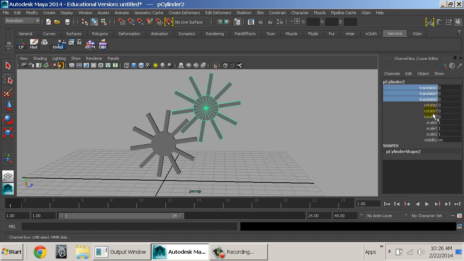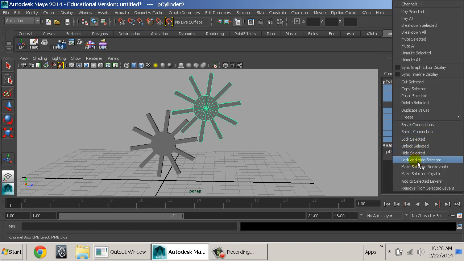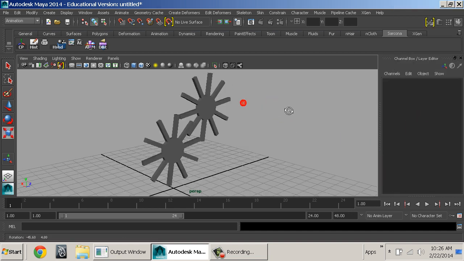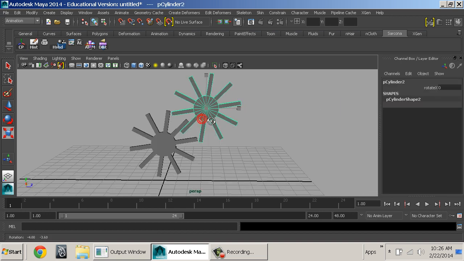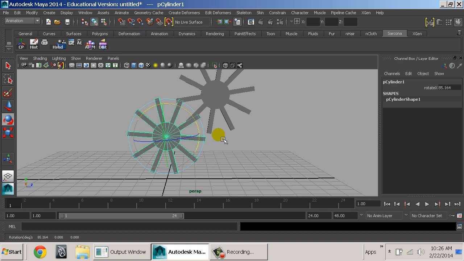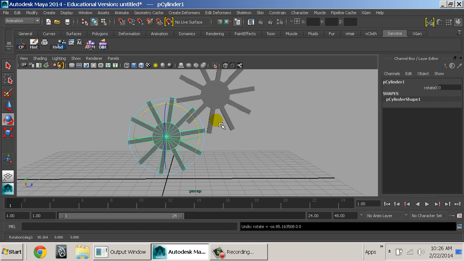Alright, so the same thing for this one. I'm going to grab all these, control drag those, right click, and you'll see there's actually a lock and hide selected. So now that lock and hide selected is gone, so now we're good. Okay, so now what we can do is set this thing up so that as I rotate the one, the other one is going to rotate as well.